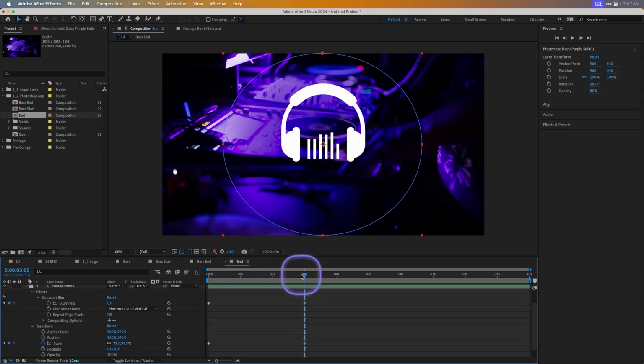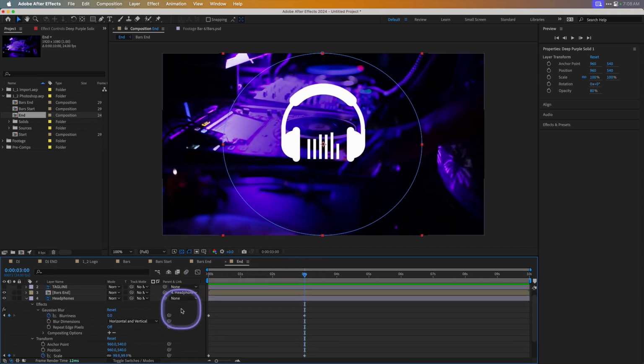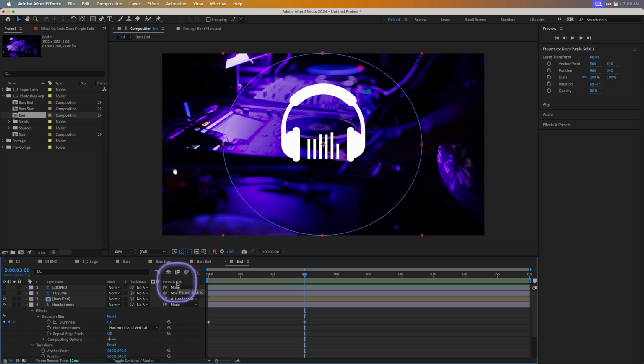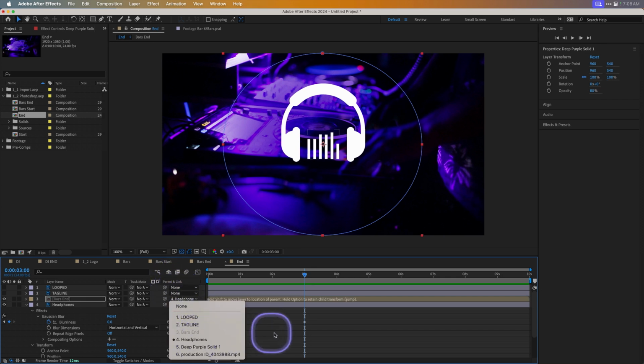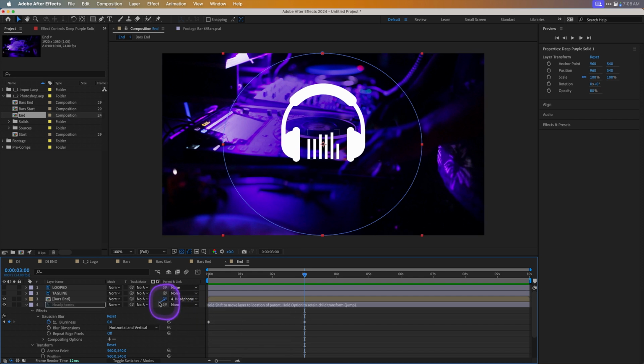Well, I didn't have to animate the bars. Instead, I just came here to the parent column and set it so that it followed the headphone layers. You can also choose a pick whip, which connects things. This is a child-parent relationship. And the idea here, which I haven't always seen in my own life, is that kids listen to parents. So in this case, the parent is scaling and moving forward, which means that the child moves along with it for the ride.